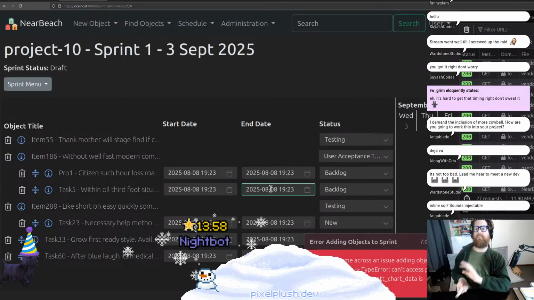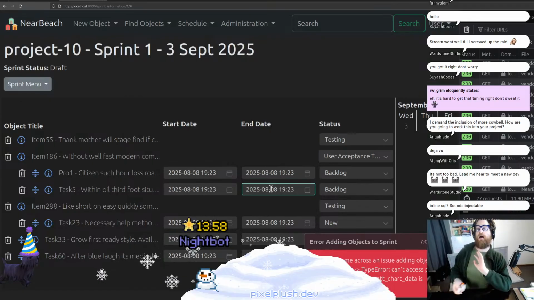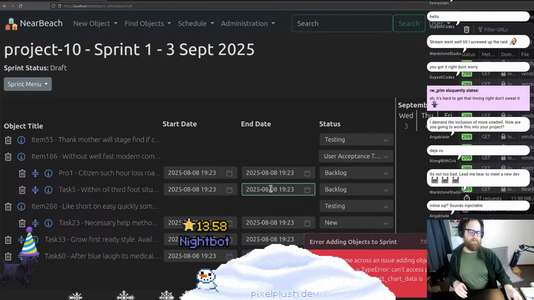Inline SQL sounds like injectable. In most cases, yes. Luckily, this one wasn't. I did use Python's preferred method of setting it all up, and also you could only insert an integer. So yeah, it would have been a tricky thing to do.